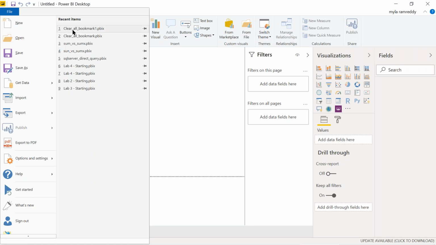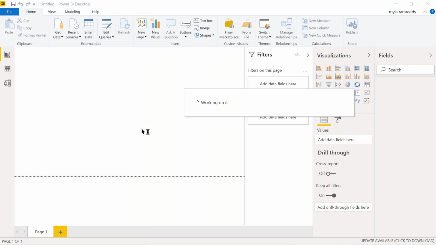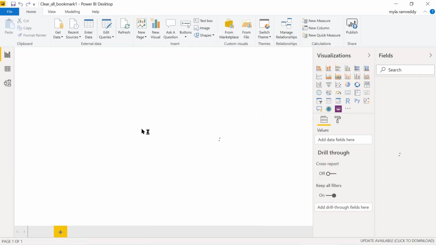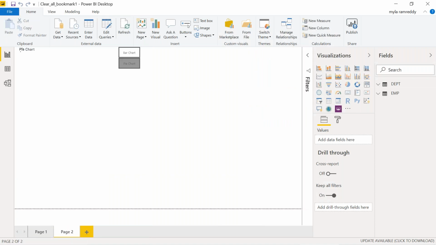Okay, so today also we'll go for one more activity on the bookmarks only, that is called dynamically changing the graph. For example, I have here a pie chart and a bar chart, two buttons. If I click on the bar chart, now we're able to see the bar chart. If I click on the pie chart, now we're able to see the pie chart.